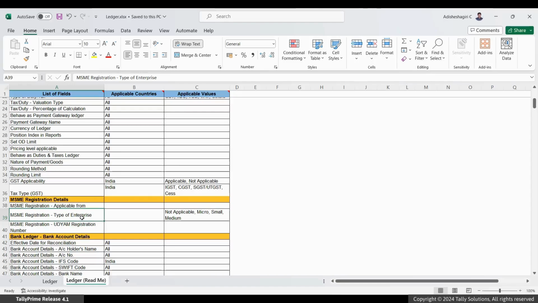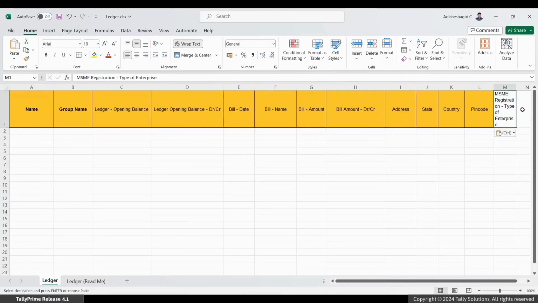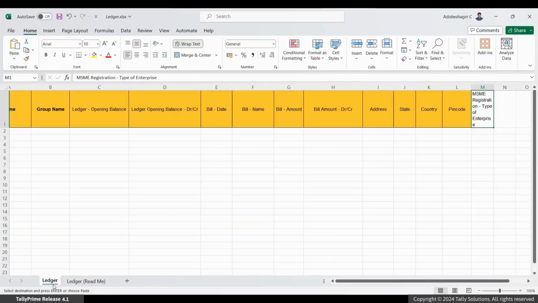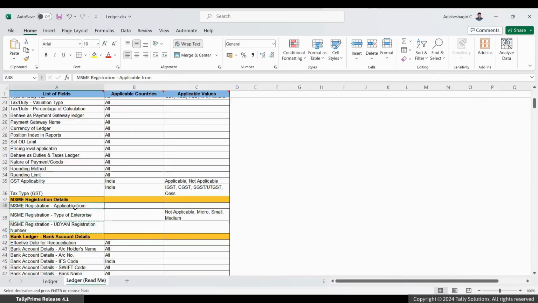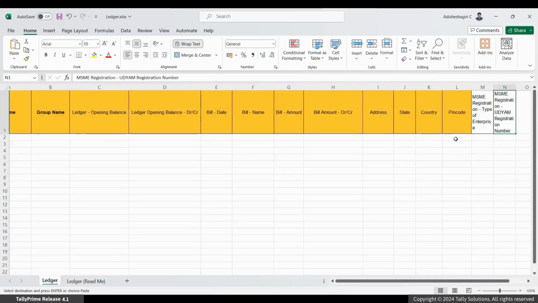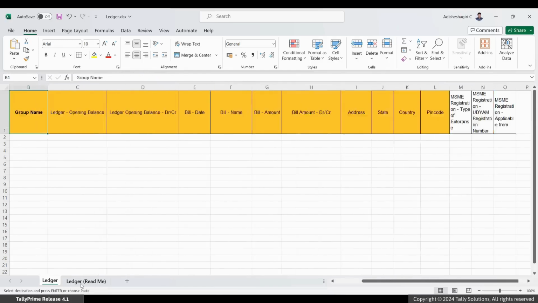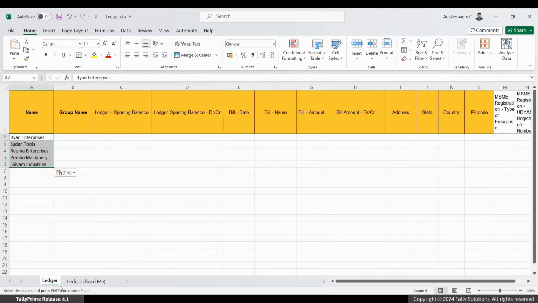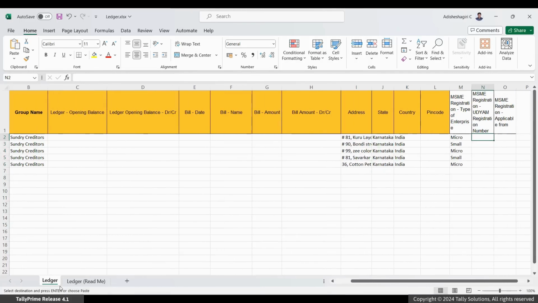Copy MSME registration, type of enterprise, MSME registration, Udyam registration number, and MSME registration applicable from one by one and paste them as column headers in the Ledger worksheet. Now, copy the names of the parties in the name column, their group in the group name column, country, and MSME enterprise type, Udyam number, and applicable date in the respective columns for each party.